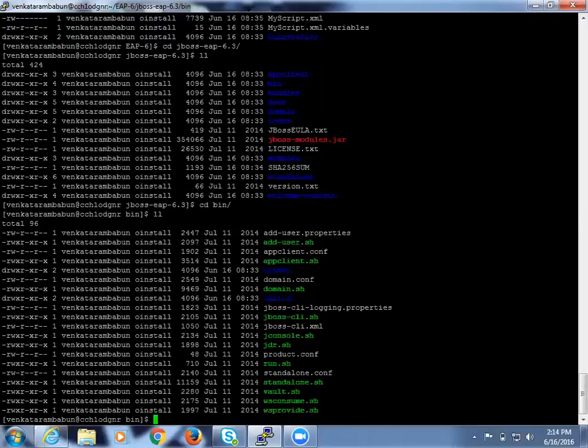In old versions we have JDR.sh and run.sh. So in earlier versions we have those scripts, and those are coming with these versions also. But majorly, for running the servers we will use domain.sh and standalone.sh. We have two modes, and we already discussed standalone mode and domain mode. So we will use the standalone mode or domain mode. Run.sh we will not use here.